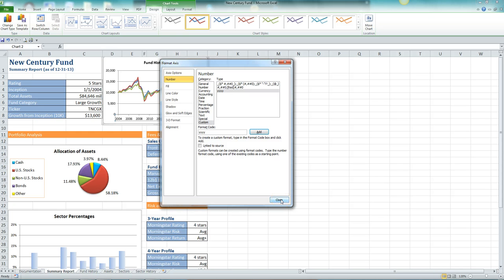The Format Axis dialog box closes, and the category axis labels show values for every other year in the major tick marks.